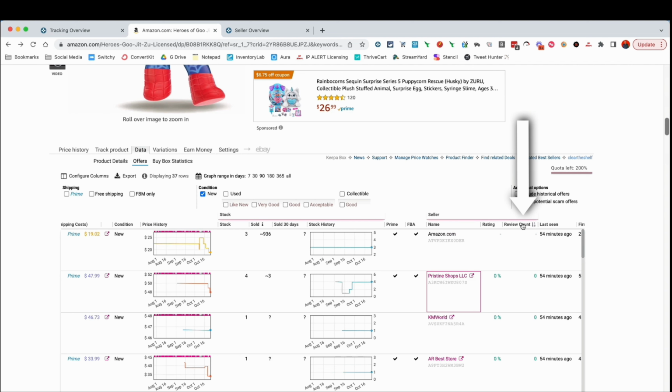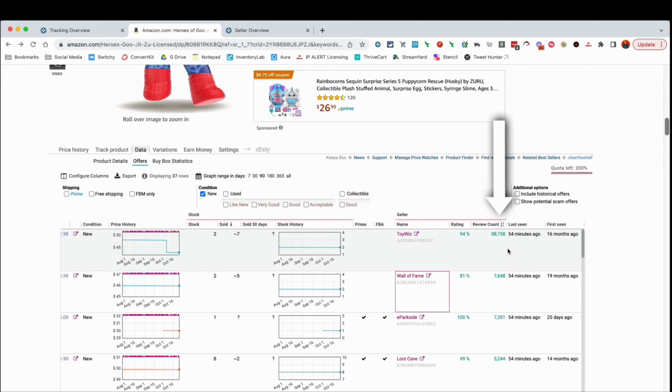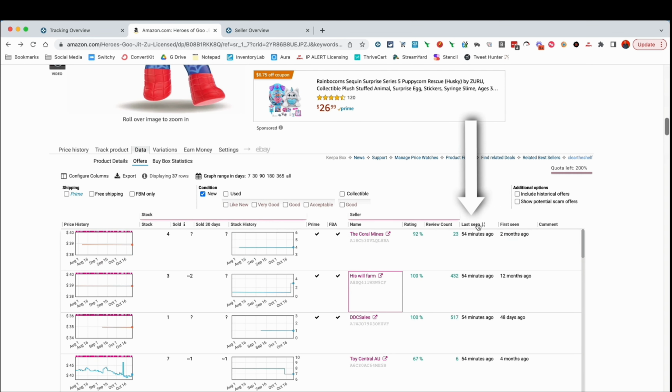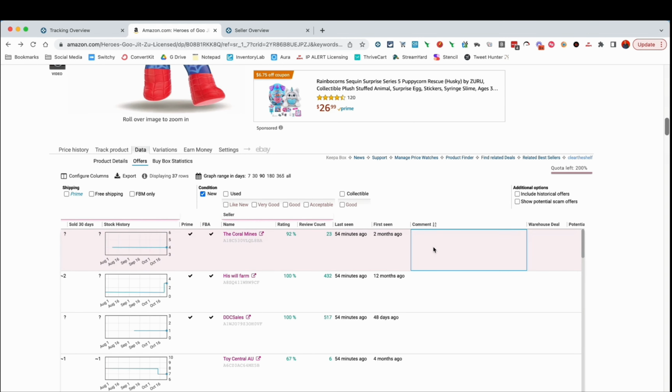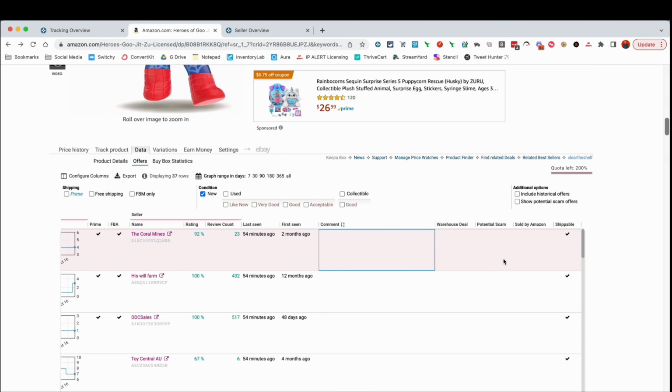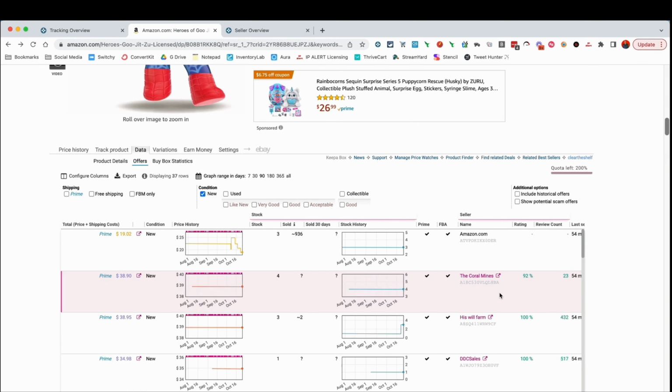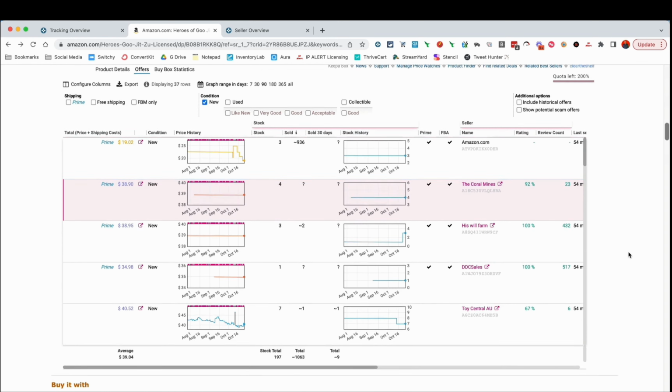And then we've got review count. We can also filter by review count. Toy Wiz has a ton of reviews on this particular listing. And then we can also sort by when they were last seen, when they were first seen, and even the comment section if we want to do that as well. Same with warehouse deal, potential scam, sold by Amazon, shippable. Okay, this one's sold by Amazon. All right, so it gives you a lot of really, really interesting data.